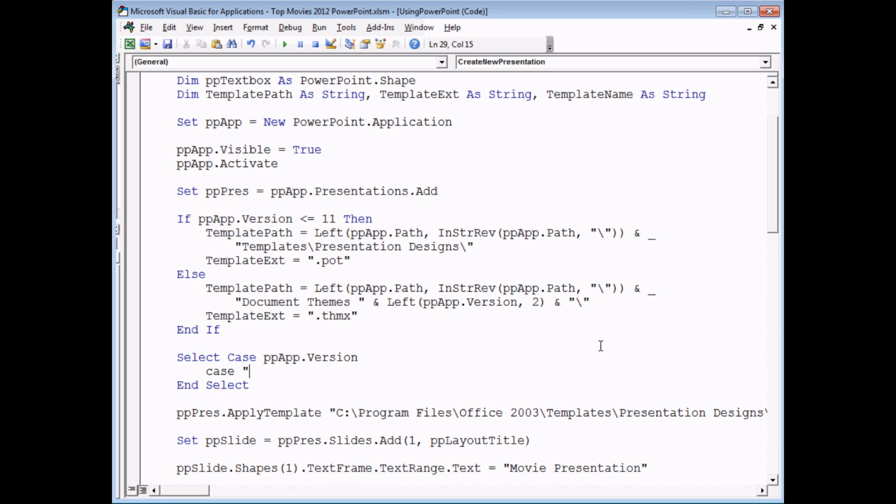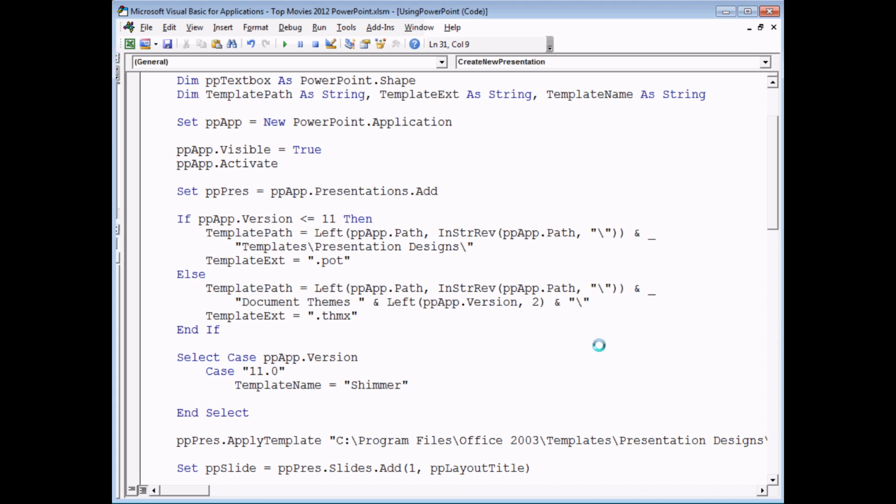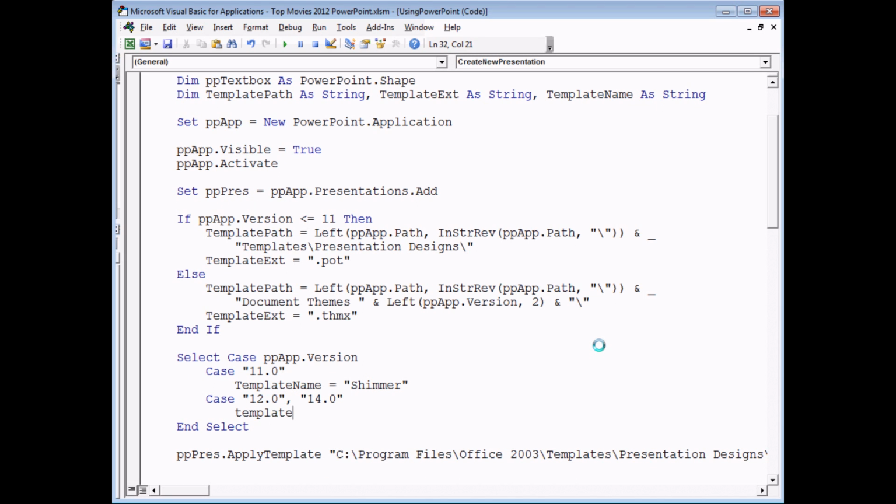So I'm going to go this time for case 11.0, so I'm testing the exact value of that version property, and if that's true, I'm going to say template name equals, and let's pick Shimmer, which is the one we were using earlier on to demonstrate this in the first place. So there we go, there's the version for 2003. Let's have another case then and say case 12.0, comma 14.0. So we'll actually put version 2007 and 2010 together, and if that's true, we'll say template name equals.